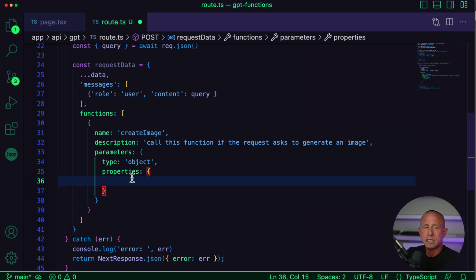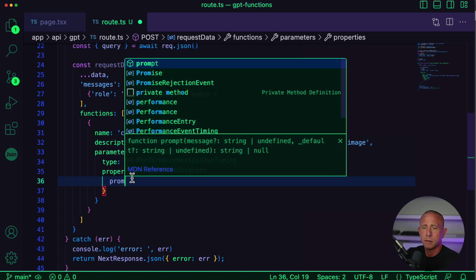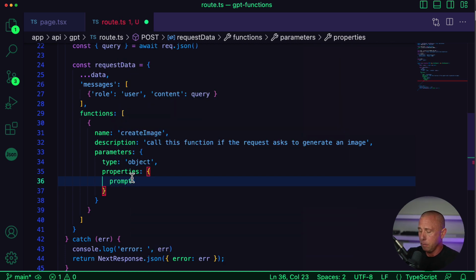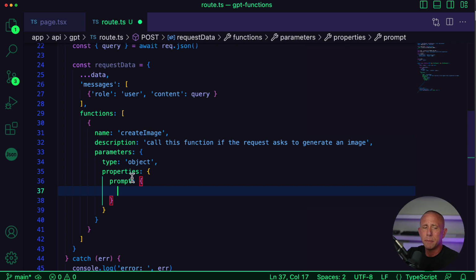So the first for us is going to be the prompt. And in our case, for image, this is going to be the only property. And the type for this is going to be string.